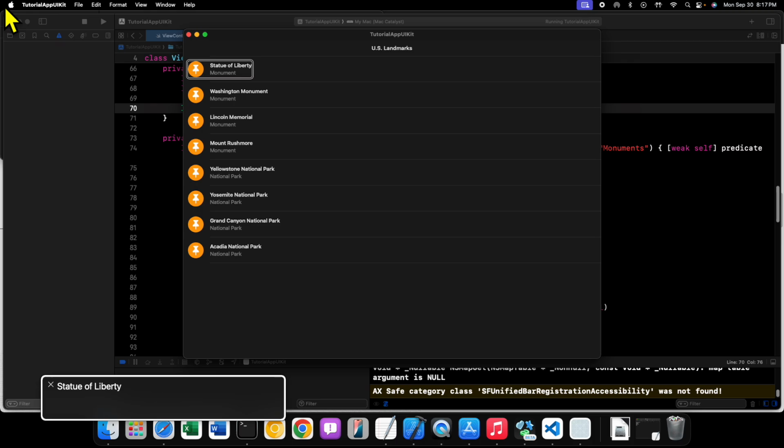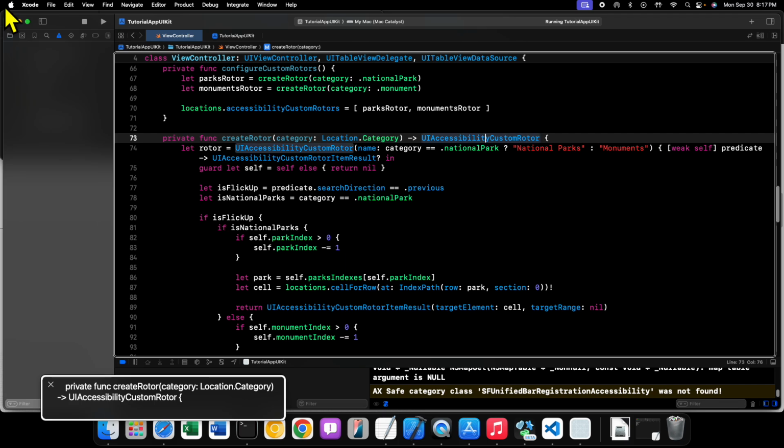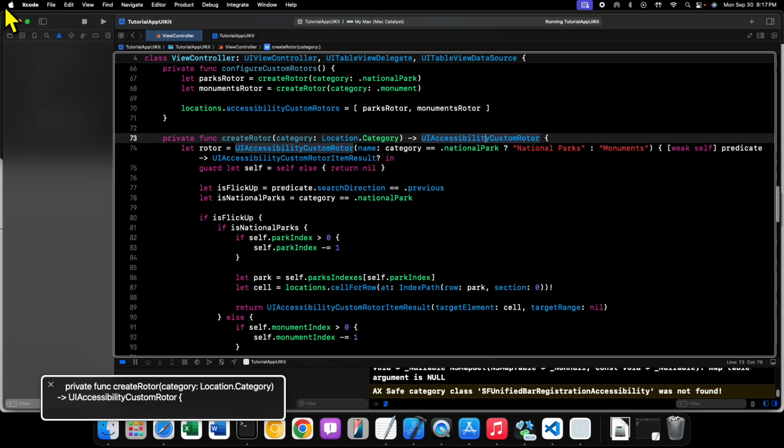All right, so that is how we can create custom accessibility rotors in UIKit. However, I want to go back over with you what we did because I know it might be slightly confusing and that's okay. So let's go down to our private method here. So private func create rotor, and we're passing it a category. So we want to create our rotor based on the category.